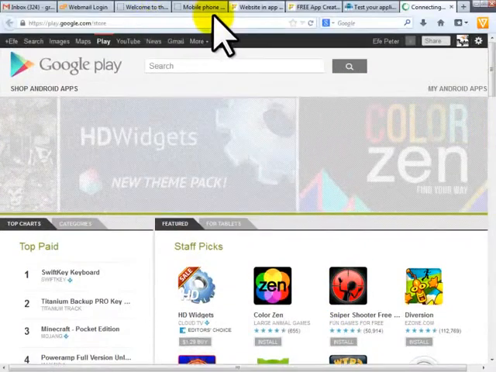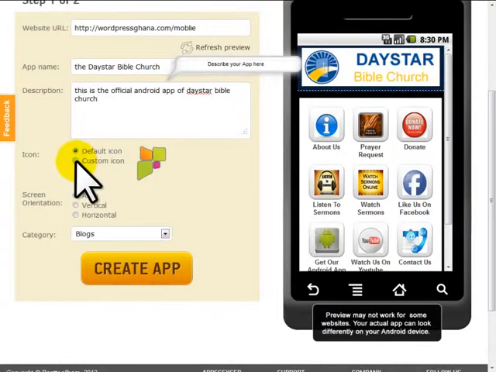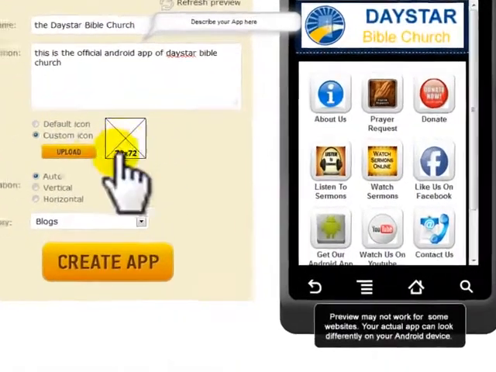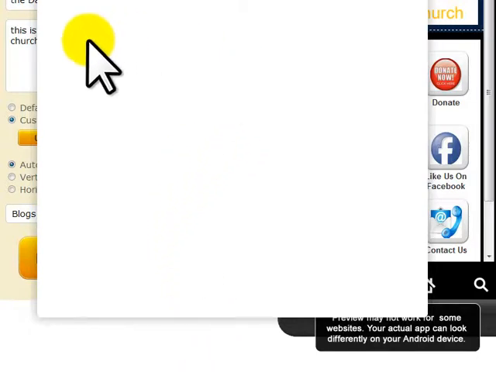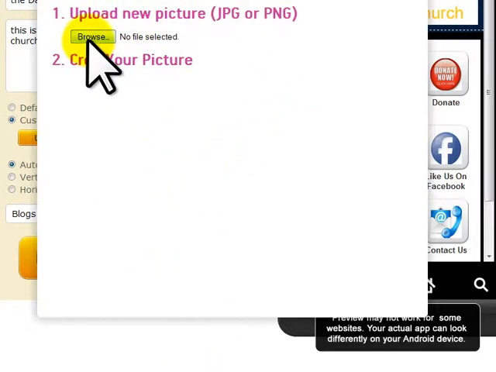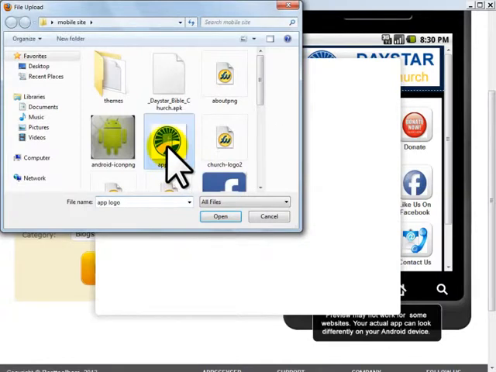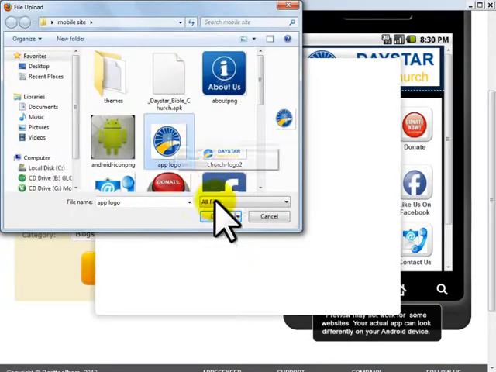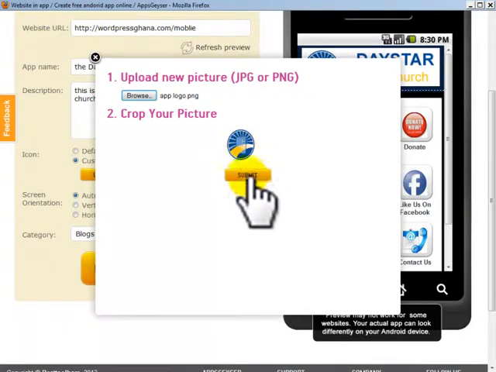Let me click here. Let's go back and use custom icon. You can see the size must be 72 by 72. So let me browse on my PC and search for an image I will use. I'll click here, browse, and locate it. Okay, so this is our app logo. This is what I want to use. I'm using the logo of our organization. You've seen it here. So we just click on submit.